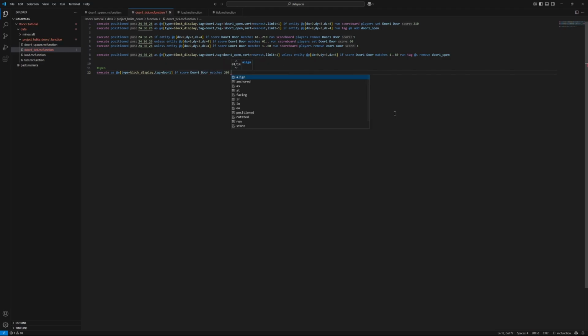So I like to do one score less than what we've set up here as 210. I've run into problems where it sometimes doesn't read the number because it goes too fast. So I like to just do one less number, and that has always worked for me. If you can figure out why, then let me know.